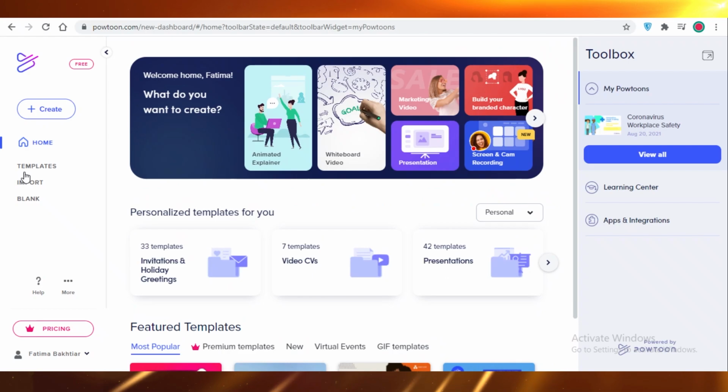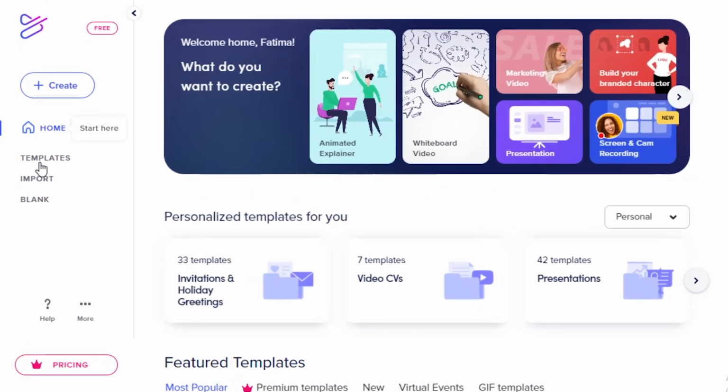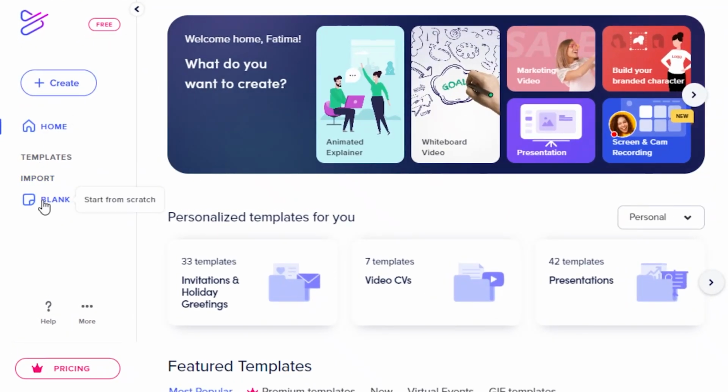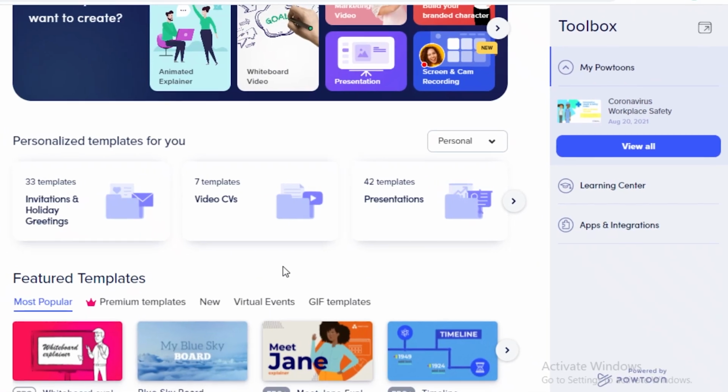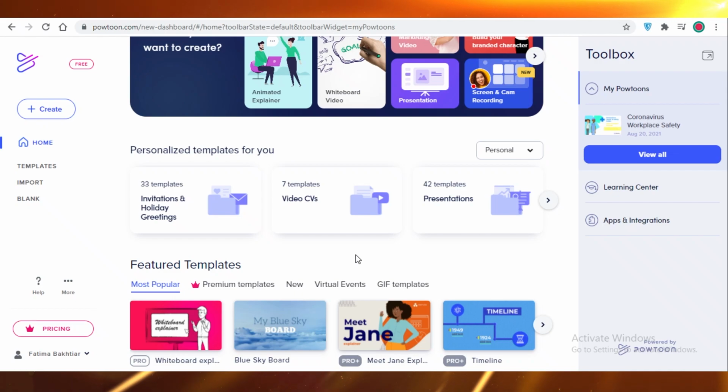Over here, you can see on the left, you have your home, your templates, your imports, your blank pages. Then on the right, you have your toolbox, which has a variety of Powtoons that you might have already created, a learning center, and apps and integrations. Just below your workspace at the bottom, there are the featured templates. Templates that are currently very popular are present here.